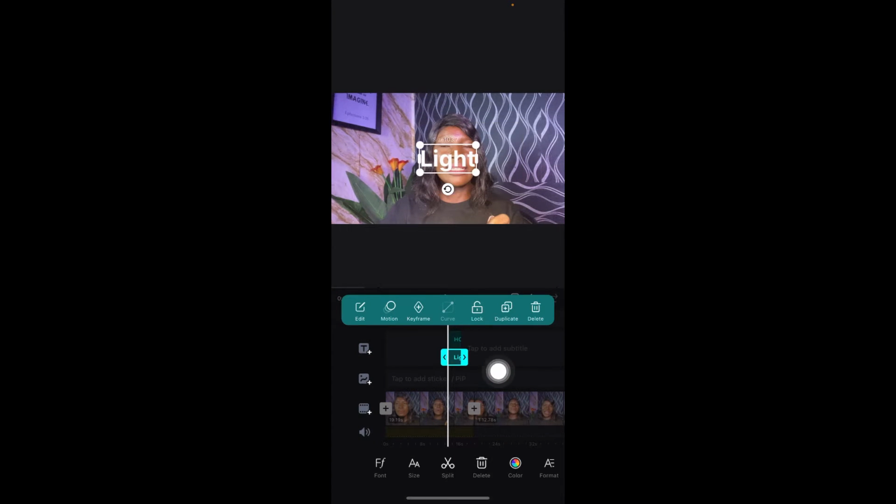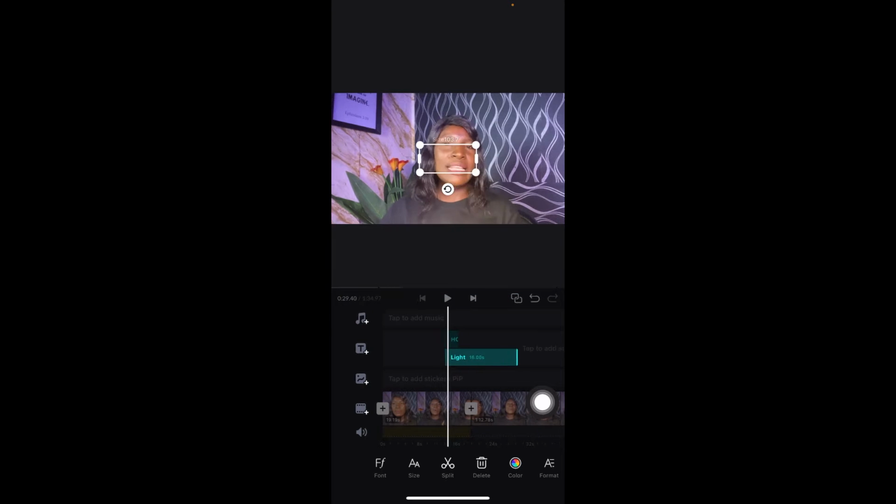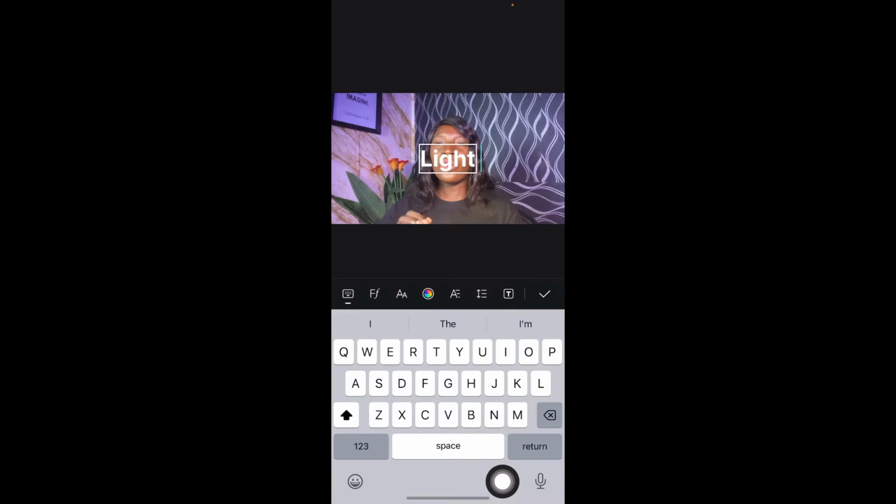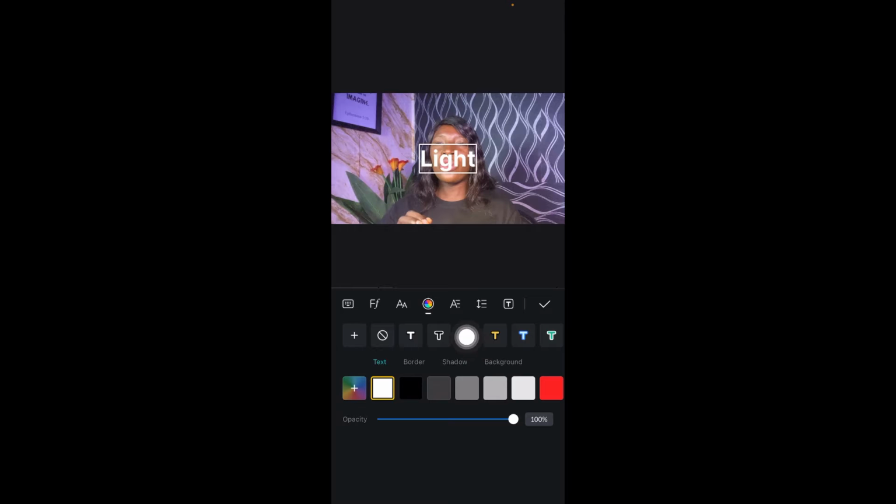If I want it to stay for long, I'll adjust it this way, number one. Number two, if I want to edit it to change the color and any other thing, I'll click on edit right here, and then I will click on color. If I want it this way, if I click this one, you see that it will change. Or if I want it to have a background, I will do it this way. Whatever you want, you can just check around here.